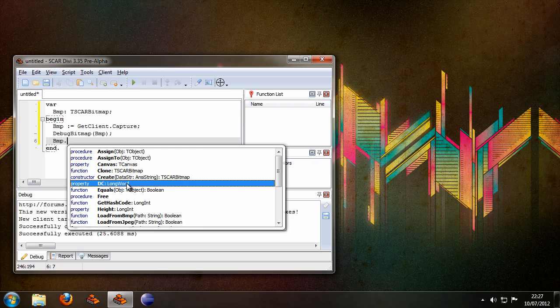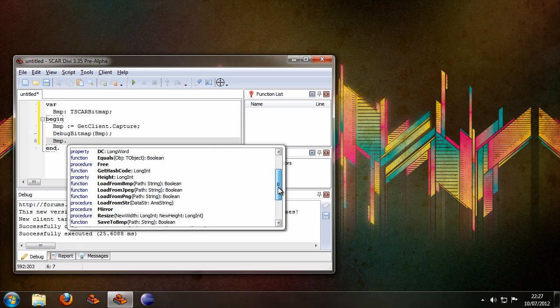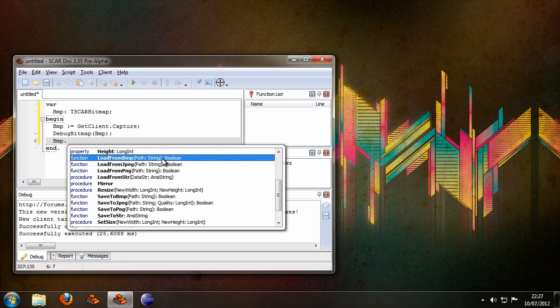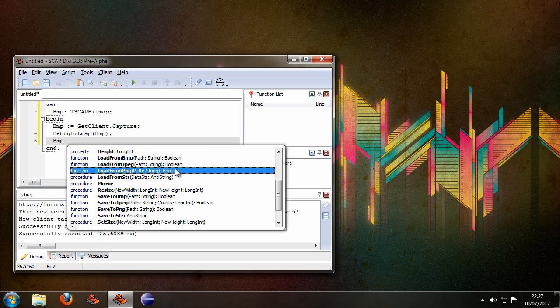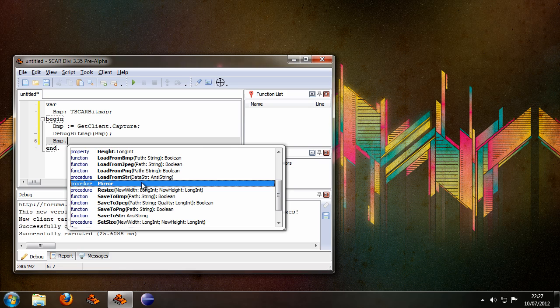Now you can also get the device context of the bitmap. That's also fairly straightforward. You've got the height there, and then a whole series of load from file methods to get the bitmap from a BMP, JPEG, or PNG file, and same thing to save to them. Then there's mirror, which just mirrors, well, it flips the bitmap horizontally. There used to be a create mirrored bitmap method, so this is basically a replacement for that.